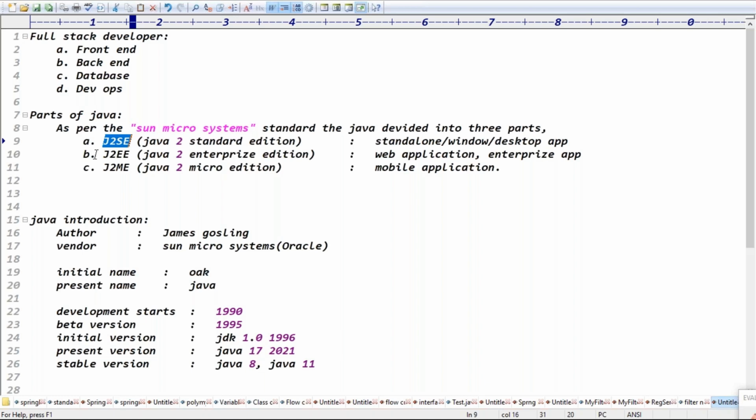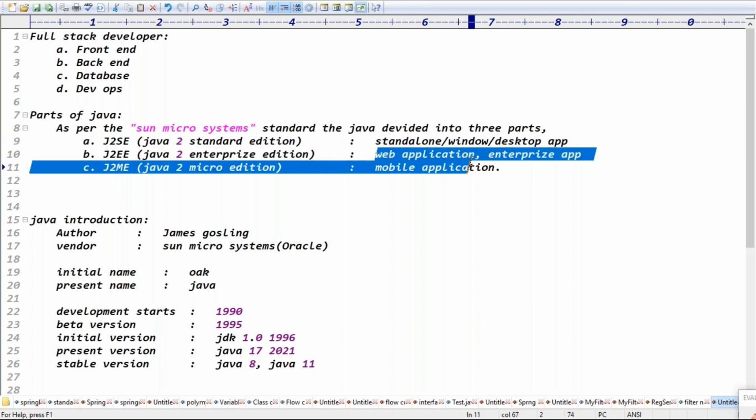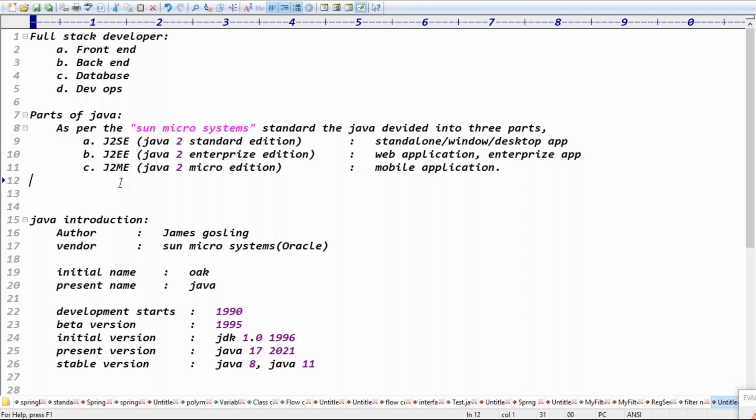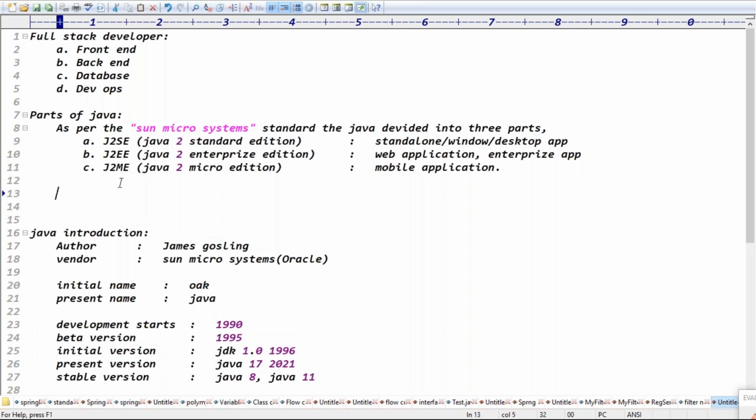You guys are clear now. So J2SE, J2EE, and what? J2ME, right? Java 2 Standard Edition, Java 2 Enterprise Edition, Java 2 Micro Edition. So standard applications, mobile applications, and enterprise applications. Your core Java belongs to which part? J2SE part, right? Exactly.